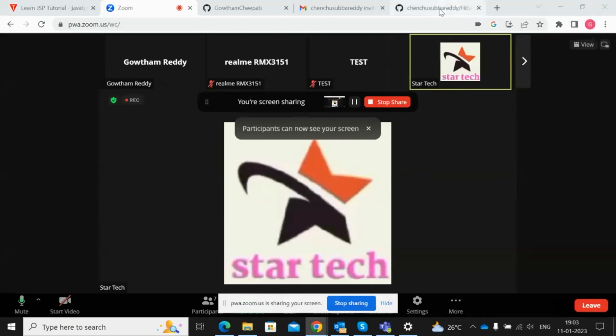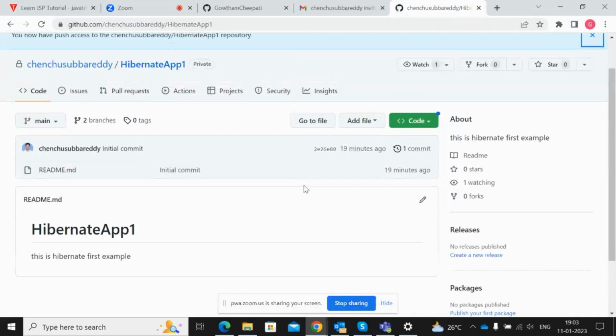You able to see the screen? Yes, now. So you got access. So you can see my code. So you can see main, right? Main is the default one. You can click on main.